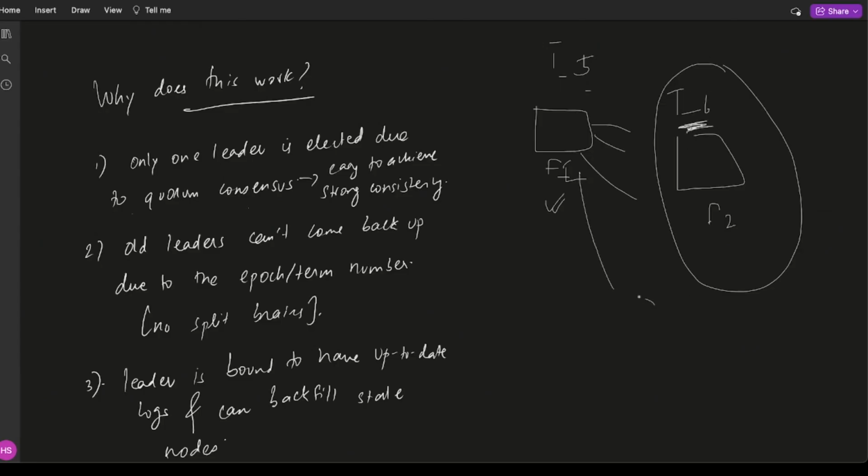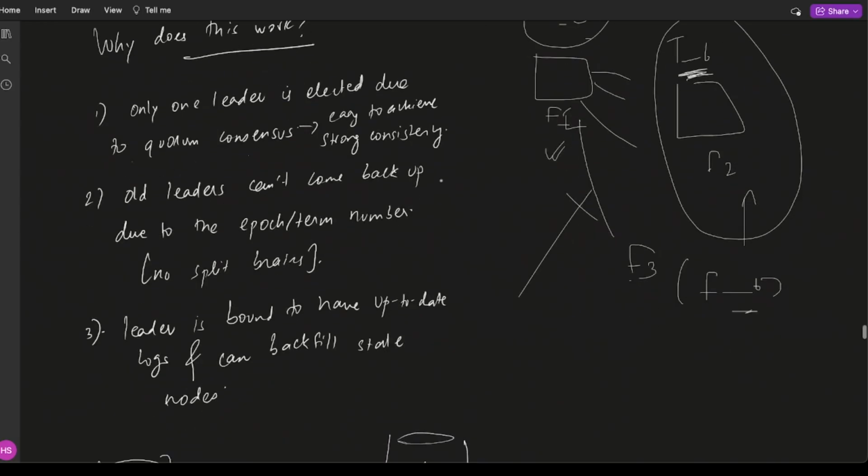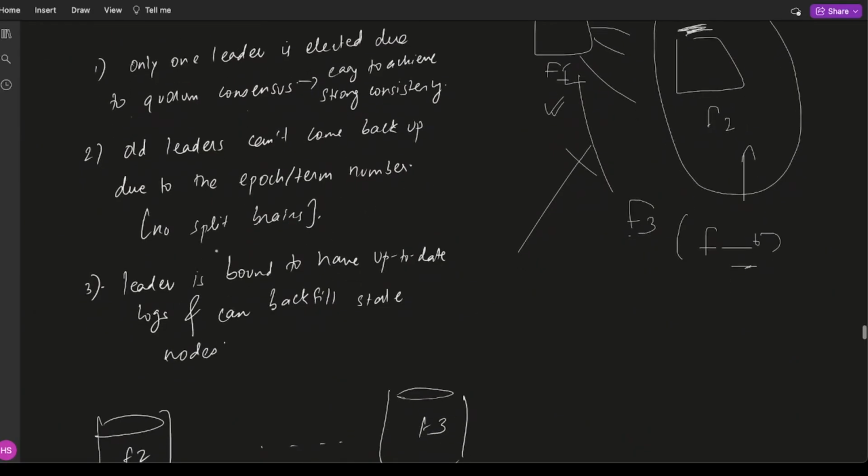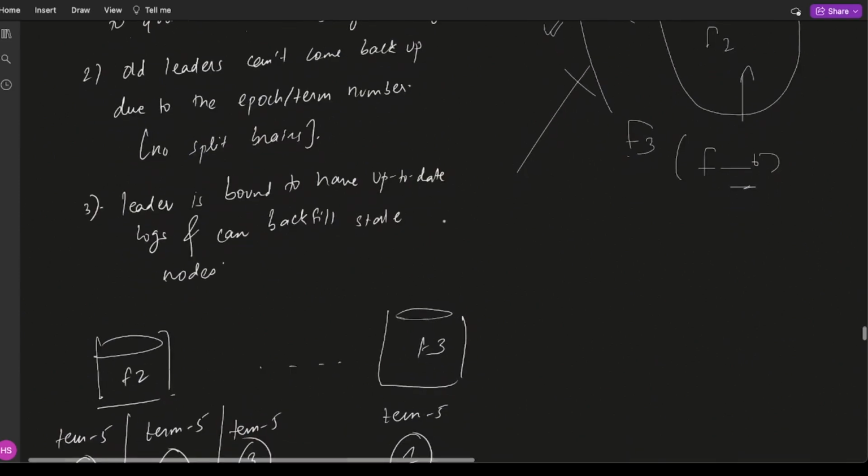Or let's say F1 sends it to F3, who is the follower for term 6. It follows F2. So F3 is going to straight away reject the writes that are coming in from F1. F3 sees that it's a follower for term 6 and term 5, F1 is outdated. So old leaders can't come back up due to the epoch or term number. Number 3, the leader is bound to have the up-to-date logs and it can backfill stale nodes.